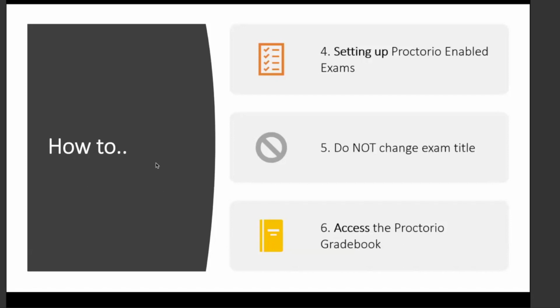All right, number 6. Access the Proctorio gradebook. The only way you can access the Proctorio gradebook is if you are using the recording options, that is, the recording options have been enabled. Let me show you what I mean by that.